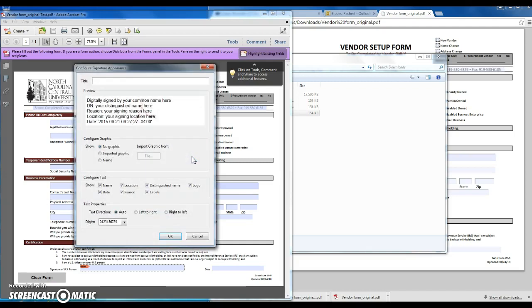Let's see what that does. Okay, so you can choose to show what you want in your signature. So you can have your name, your date, your location, reason, distinguished name, logo, all that. If I just wanted to show my name and my date, it shows you how it changes. Okay, so distinguished name, take out the label, and I like the logo, so we'll leave the Adobe logo on there.